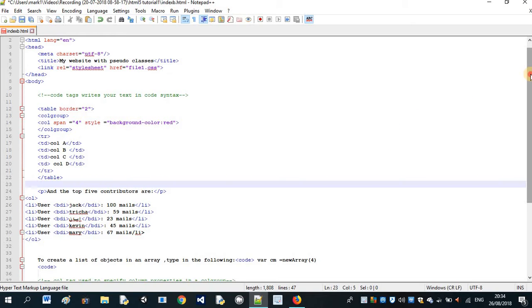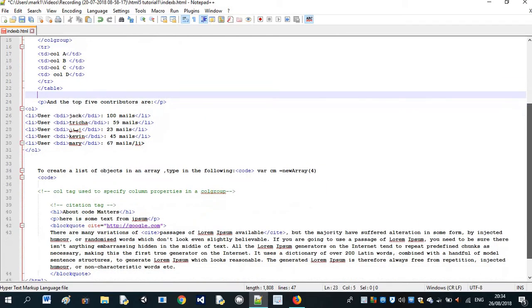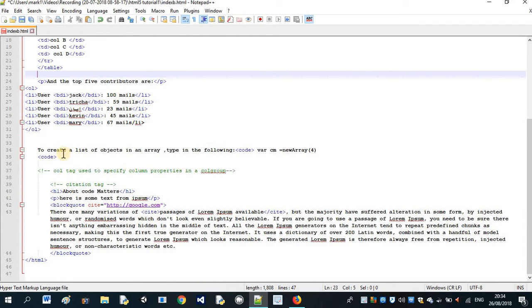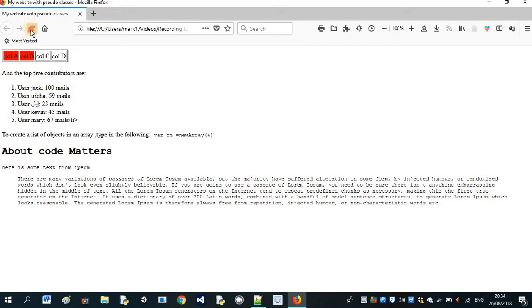Then we're going to move on down and look at an array. The reason I put this array in here is that I want to show you this code thing. You see this code? What this is saying is that we can make this writing appear as code. See, var cm equals new array 4. We could make this look like code. Separate that there, save that again. If I go back in here, this syntax now should look like code writing. And there you go. See that, var cm new array 4. The text is not the same as this, but it's in code text.